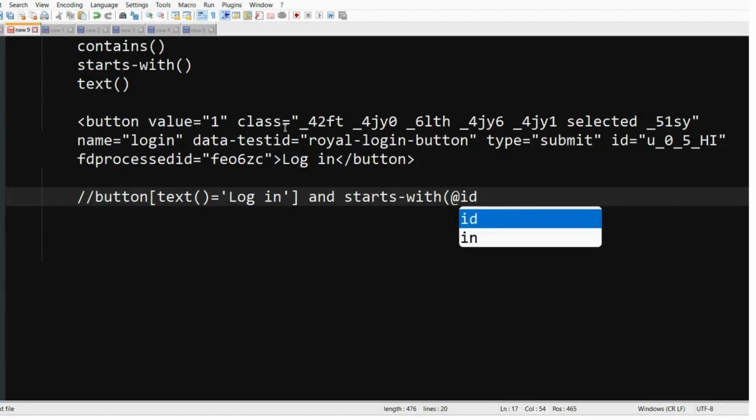For example, you can say starts-with. Maybe if the ID is there. In this case the ID is not there, but as an example I'm adding it: if the ID is there, then you can say ID equal to submit. This is the way we can write our function, combining them. Now I'll remove this one.